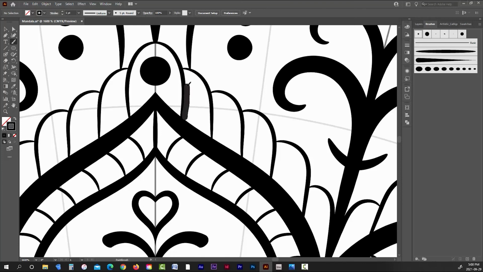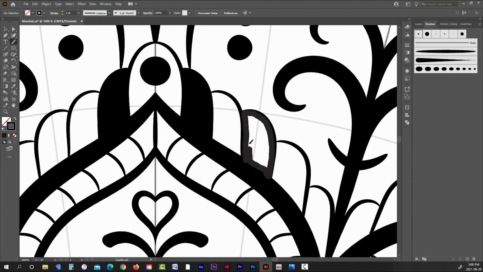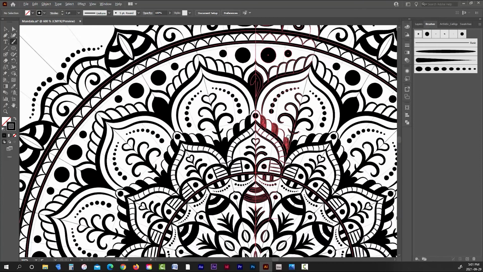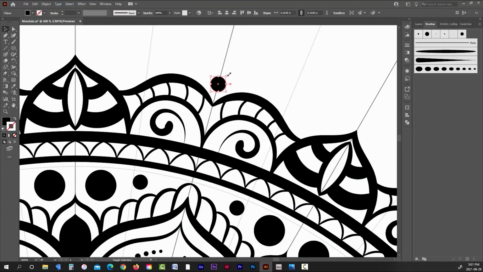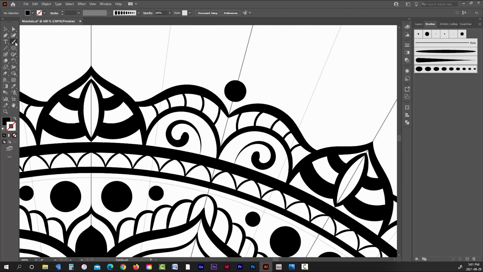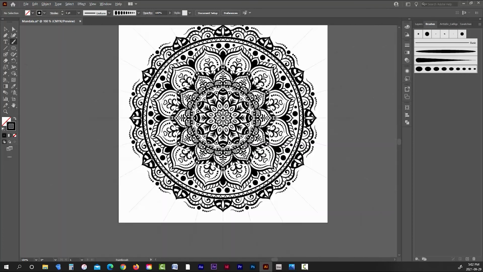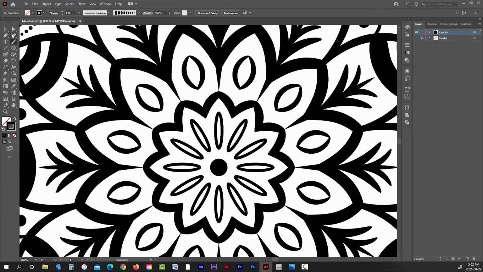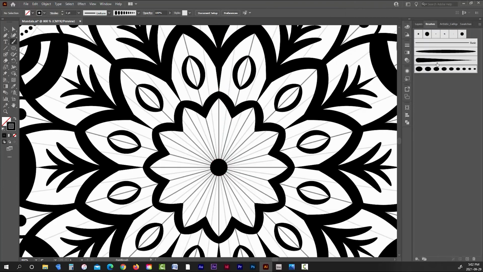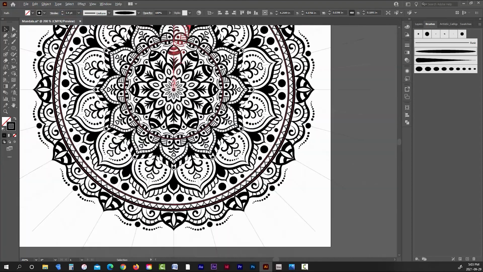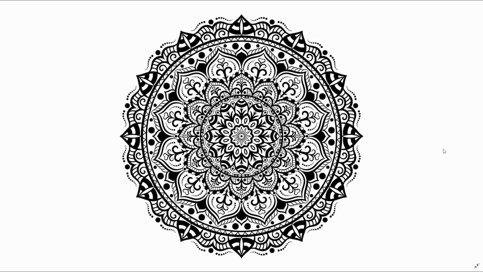Again, I don't recommend filling in too much with black, but the odd accent here and there can really finish off a piece nicely. So here's a quick look at the finished piece.